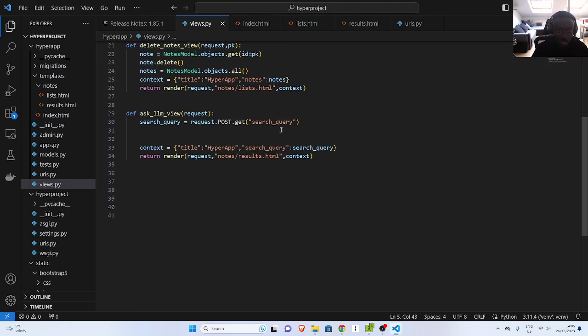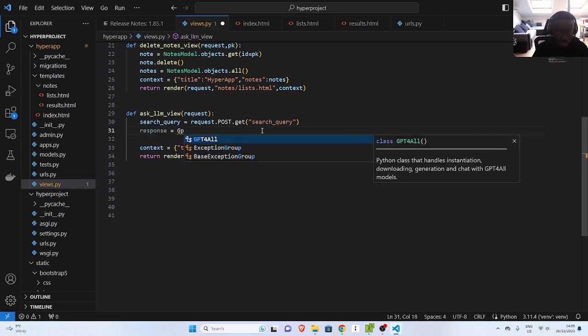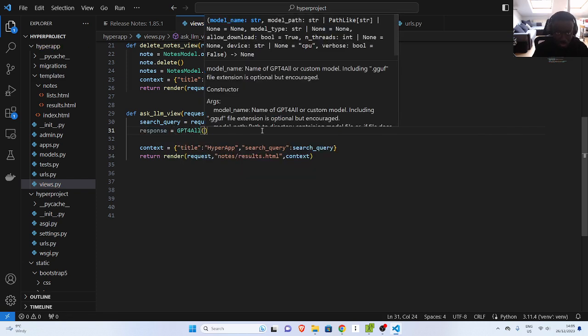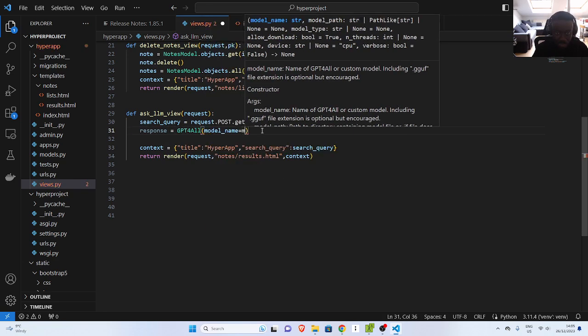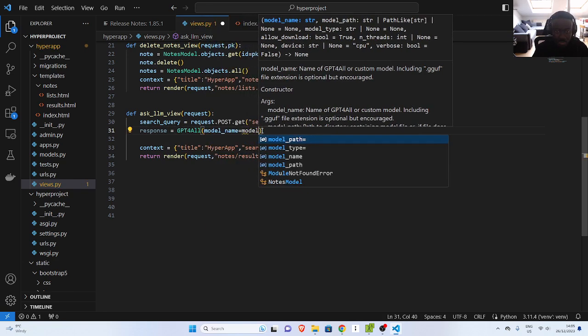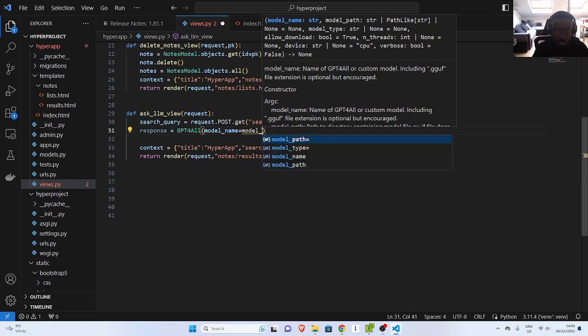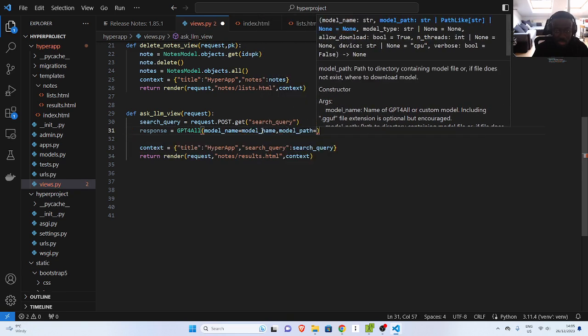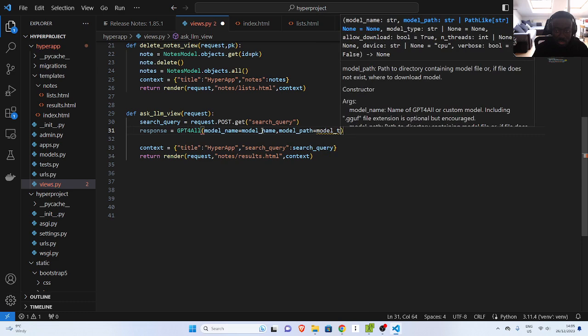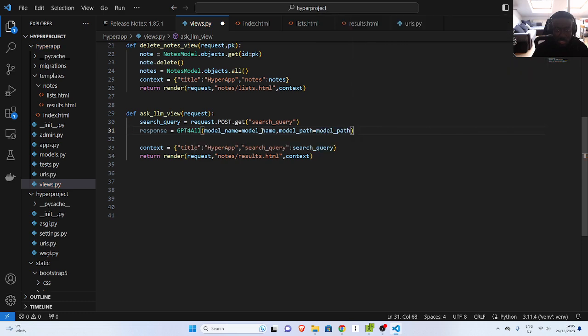Perfect. And then let's go back here, and then we need to work on it. So I'll call that my response. It's going to be my GPT4All. I'll pass in my model name, and then the model path to my model path, right? And then I can now pass this.